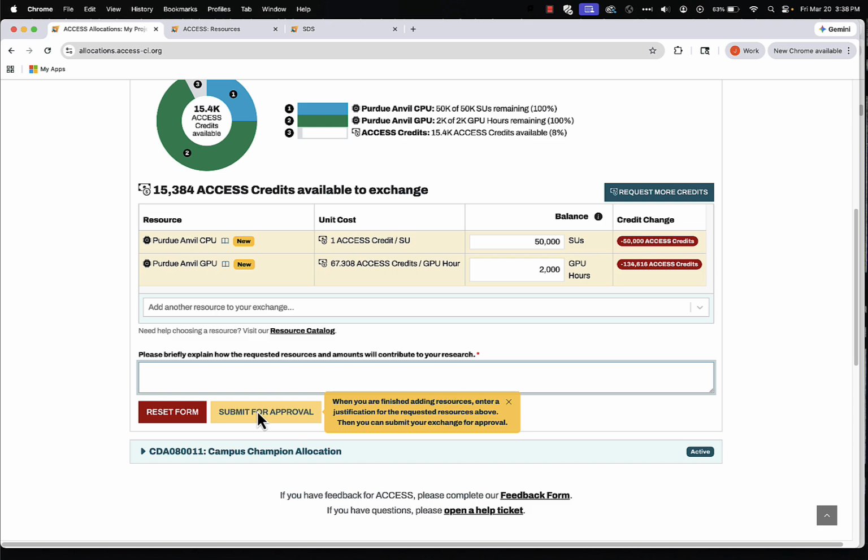If at a later date you decide you need to add a different resource or distribute your credits differently, you can use this same form to do so. Just enter your changes, briefly explain, and submit. Congratulations! You now know how to exchange your credits for time on an Access resource. Let's return to our presentation.